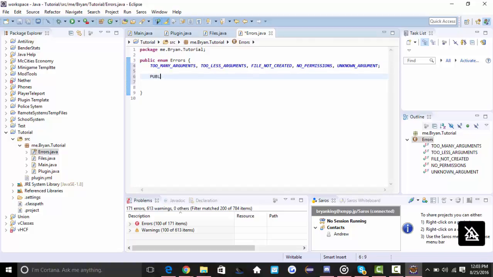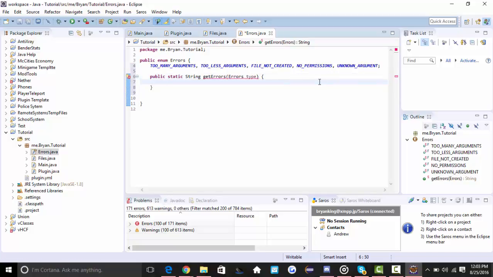Public static string getErrors, and this is going to take an errors type. That's what's going to be in here, and add a return statement. So I'm just going to put return. Right now that's going to be null.